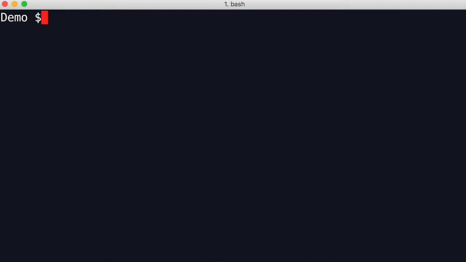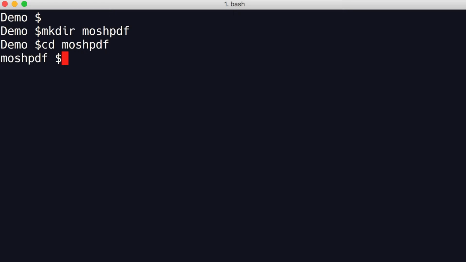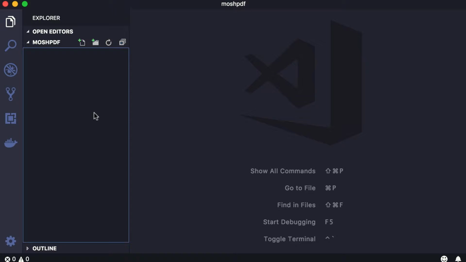All right. Now I'm going to start with a brand new project. Let's say we're going to create a package to work with PDF files. So I'm going to create a new directory, call it moshpdf. Now let's go to this directory and open VS Code. Now, as a best practice, we should create a high-level directory with the same name as our package. So I'm going to call that moshpdf.